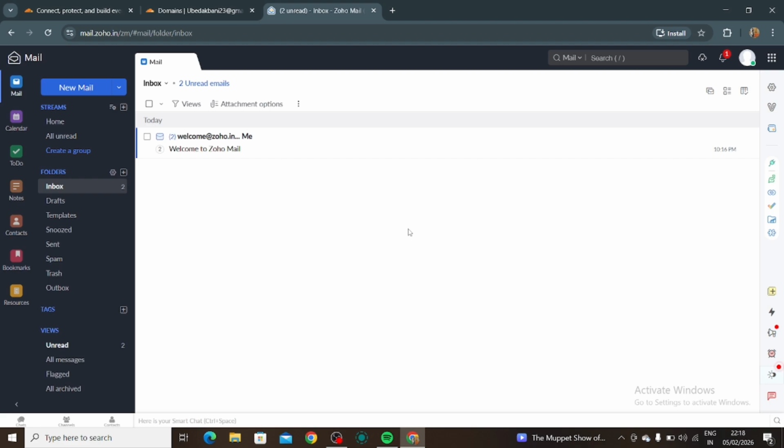SMTP stands for Simple Mail Transfer Protocol. In simple words, SMTP allows you to send emails from Zoho Mail using other apps like Gmail apps, Outlook, WordPress websites, contact forms, or any third-party software. Now let's see how to enable it.